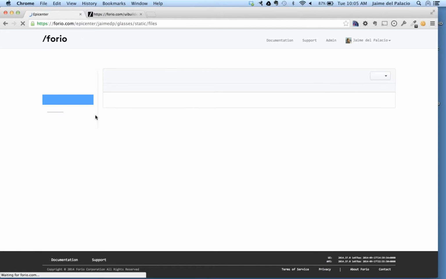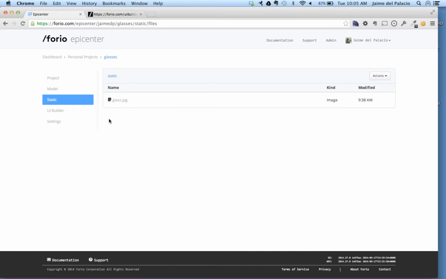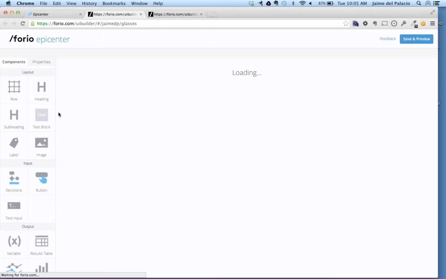There's a static folder which is going to hold all the HTML and basically all the interface. And finally, there's this UI builder link, which if I click on it, takes us right into the UI builder.